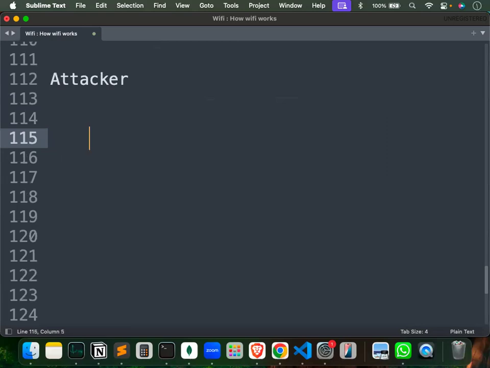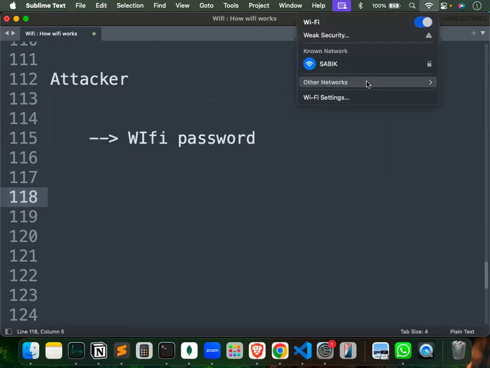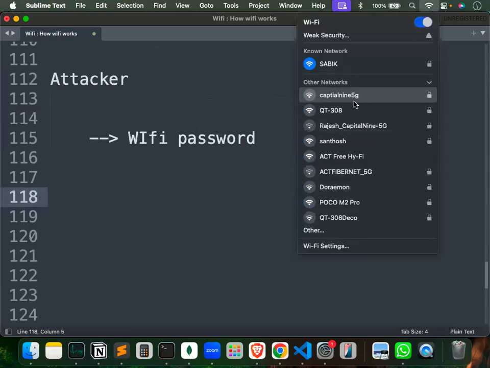Now let's see you're an attacker. There are a few things. First, if you're an attacker, you don't know the Wi-Fi name or password. That's the first assumption. You don't know anything about Wi-Fi. You just come to the location, but you can see the Wi-Fi signal. Anybody can see these access points.